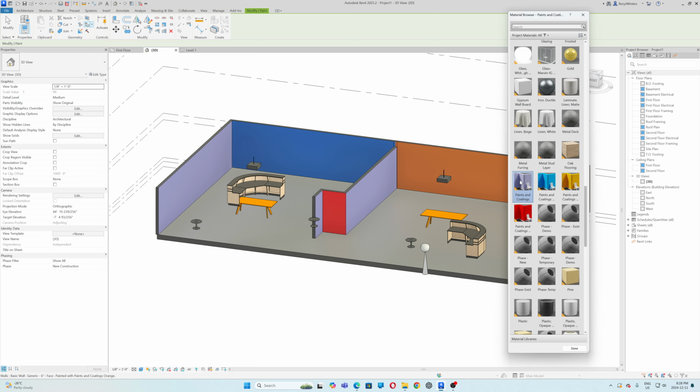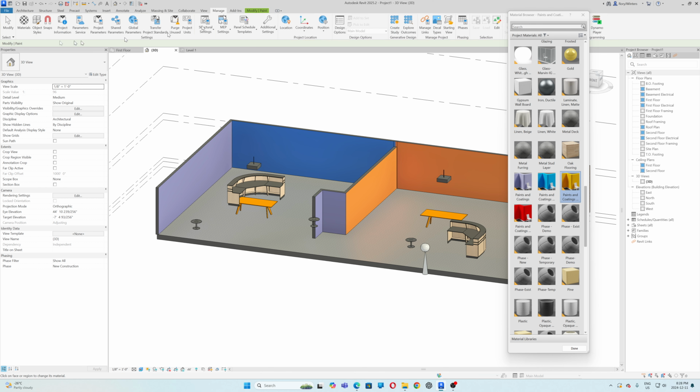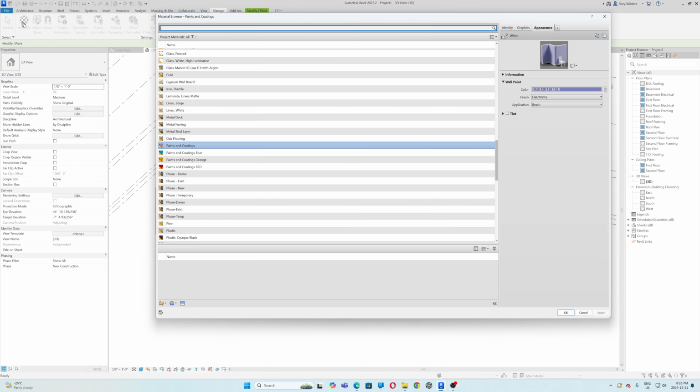You can click on the purple, and that changes it to be purple. If you wanted the purple wall to be orange, you could click on that. Now it's not as simple as that. At the beginning you're just going to have one paint color. So now what you want to do is go to manage and click on materials.